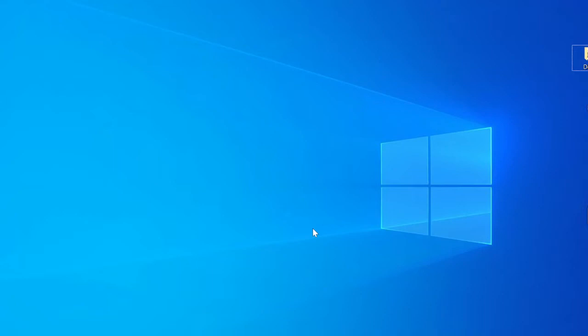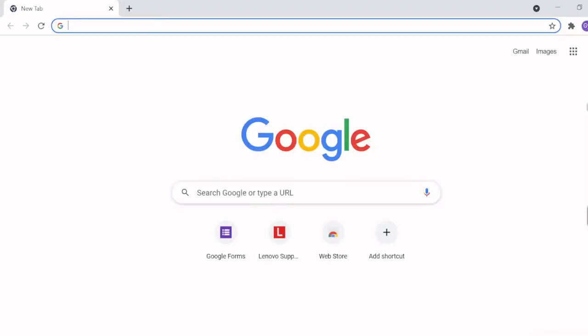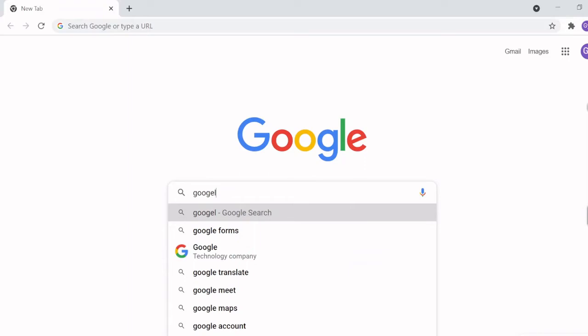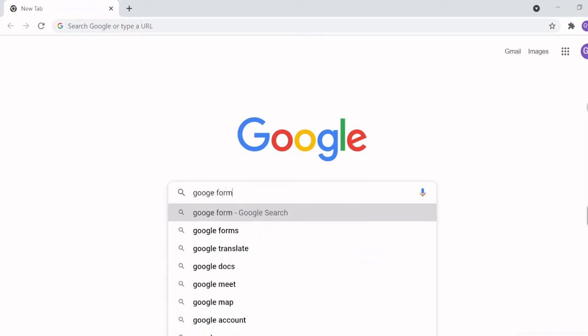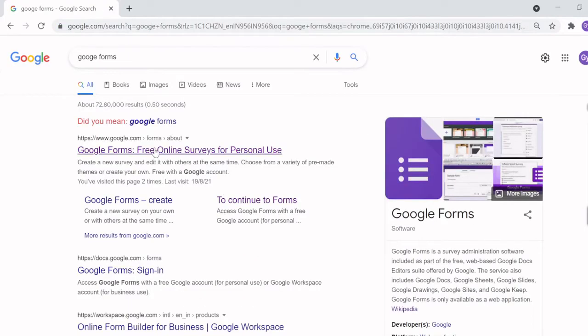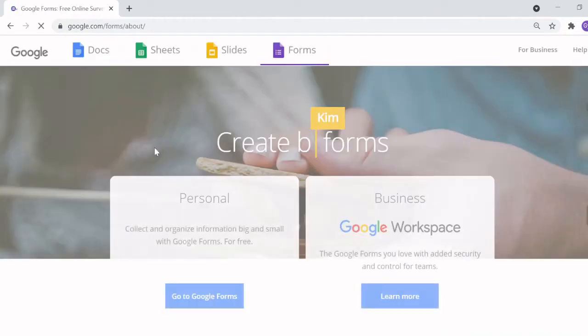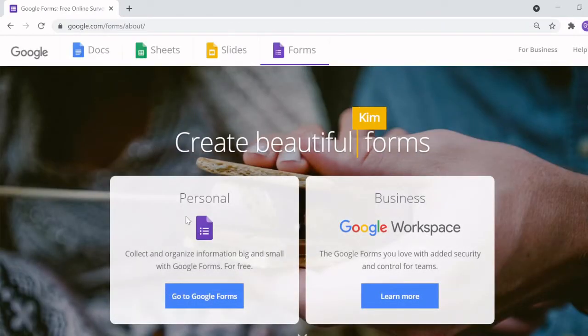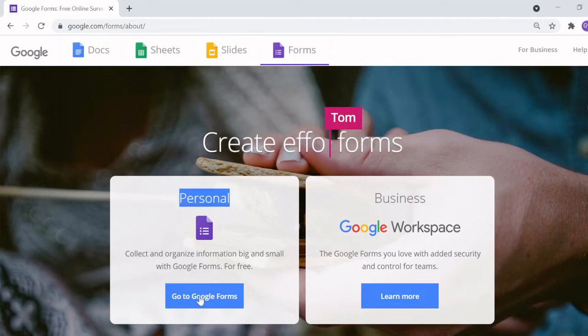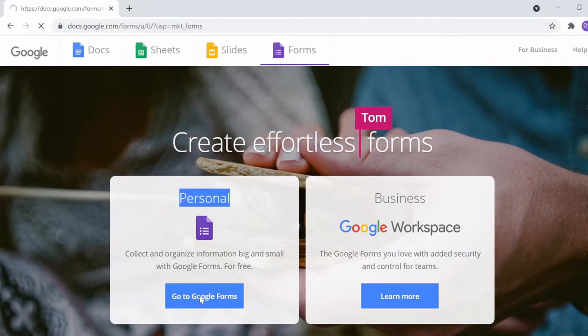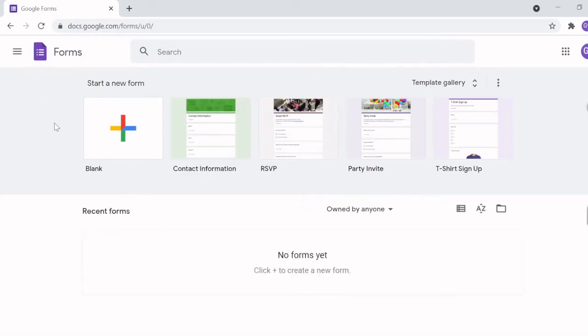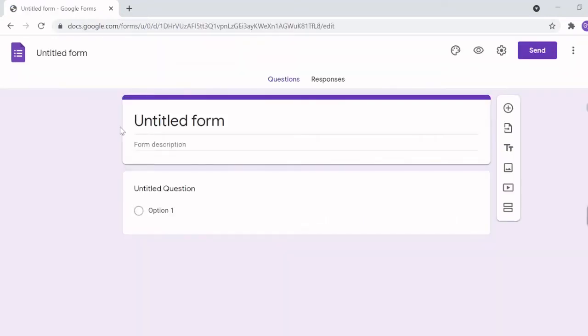So let's get started. For this you have to open any of your browsers and just type Google Form. After that you have to click the first option. Now under Personal, you have to go to Google Forms. In this way I can go to the form section where I can create a blank Google form. I have to click this blank and it will create a blank Google form for me.